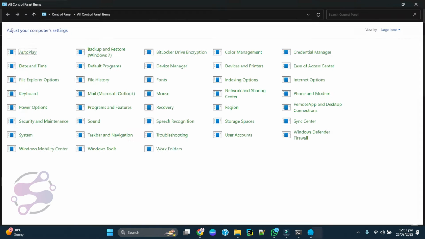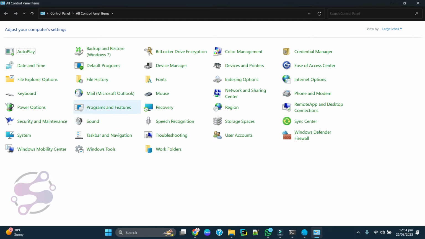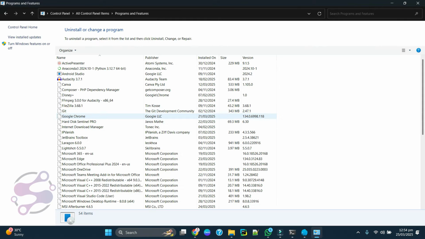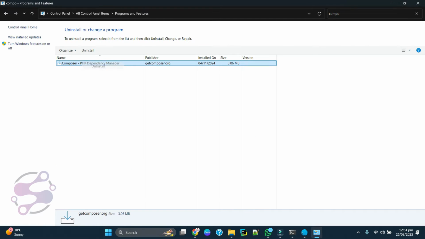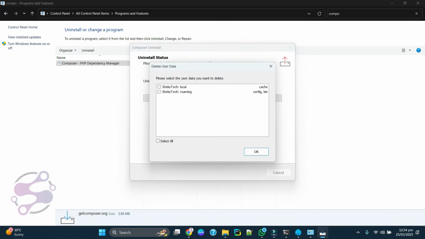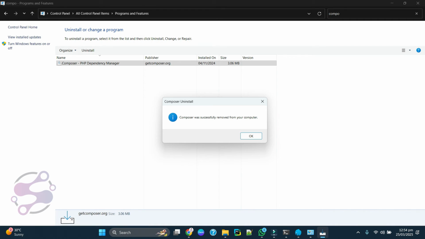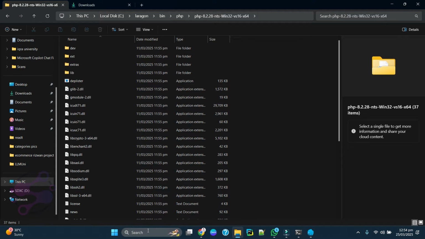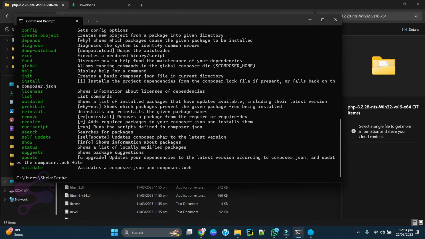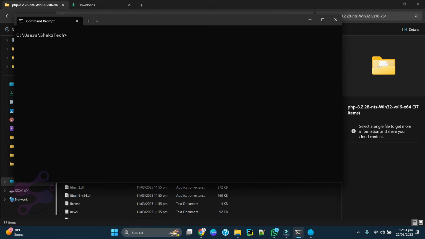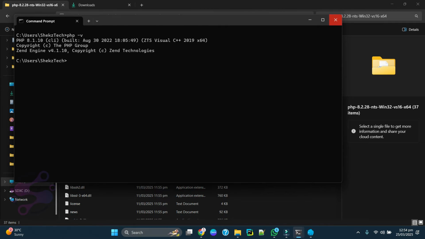I'm going to remove this one. I'm typing composer, which is a dependency I have to download before doing this. As you can see, it's asking to select the user data you want to delete. I'm saying delete all. Fine, I'm going to remove it. Now I'll show you how you can fix it. If you type php -v, it's still asking.